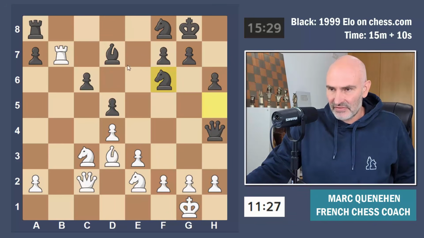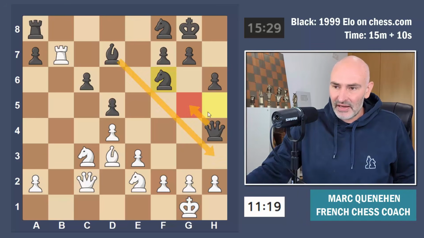He plays knight f6 to defend his bishop, but he can still try that queen g5 and bishop h3 idea. I can even wait for him to play those two moves, and then I'll just play knight f4. I'm defending g2, and I'll even attack his bishop on h3.